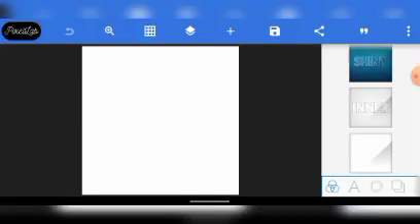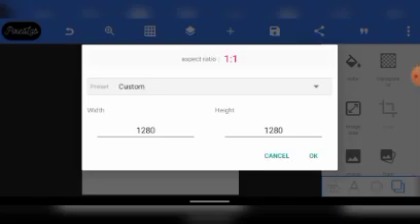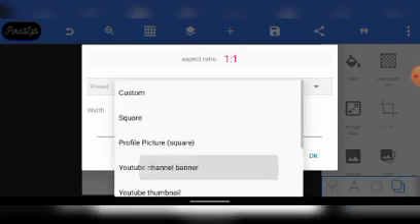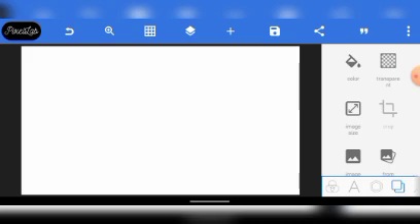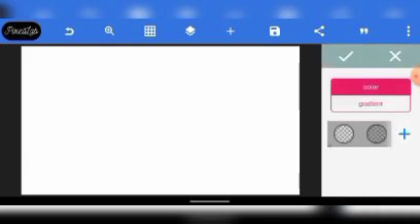plain background. Now, for this tutorial, I'll be using a different size. By that I mean the image size, I'll be using the YouTube banner. Next is our background. We go to pick our background. First of all, I need to change this to ash.